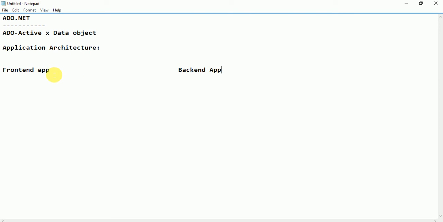Now we will see what is front end application and what is back end application. Front end application is where the user is going to interact with that application. Back end application is where the user information is going to be stored. You understood? Front end means where the user interacts, whereas back end means where the user data is stored.